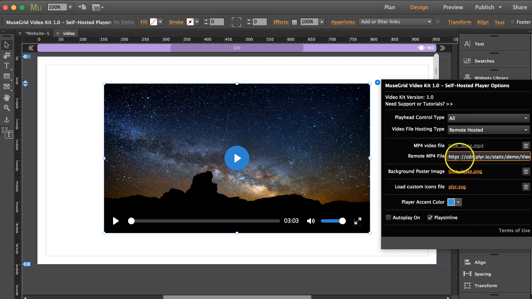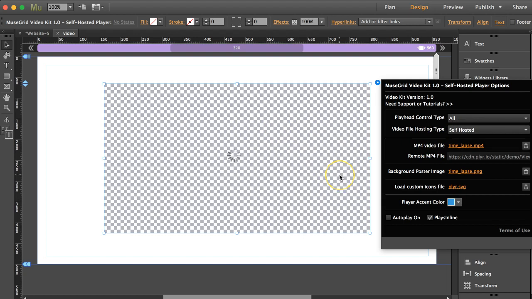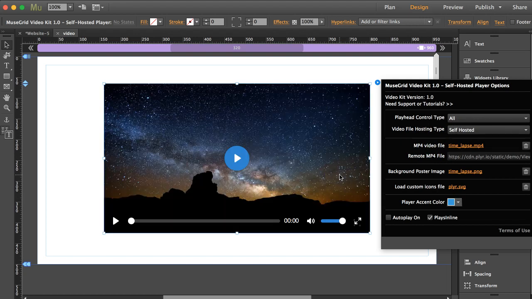You can actually just put the fully qualified URL address in here to the MP4 video, and of course it'll play it remotely from that remote location as well. So first, as you can see, as I toggle between the two, it's the exact same video for me on both of these here. So that's why it's not changing whenever I'm switching between hosting types.